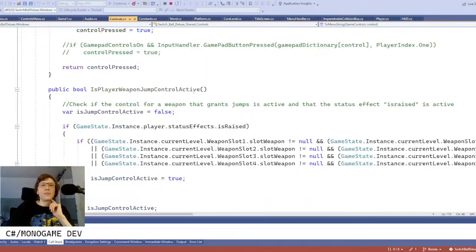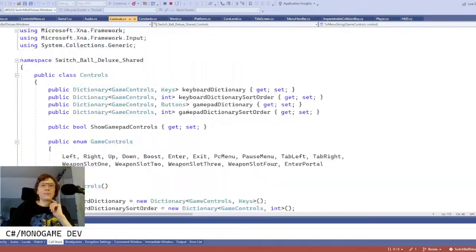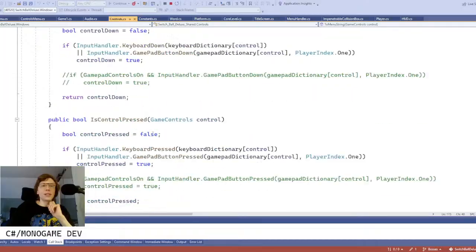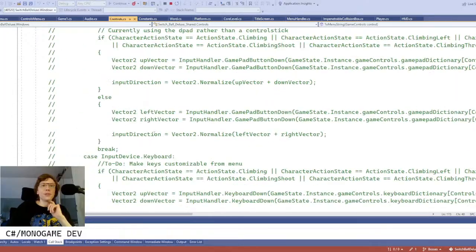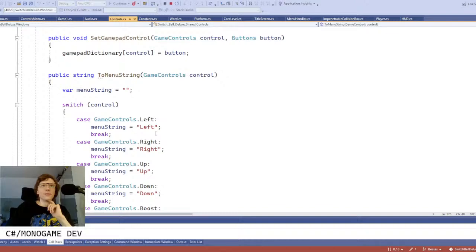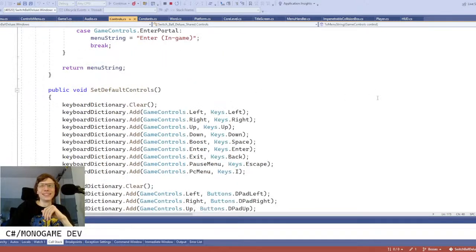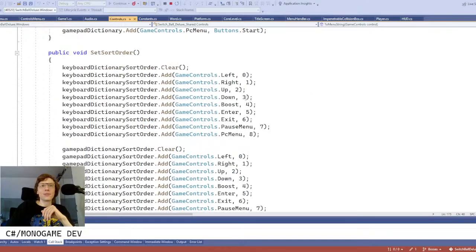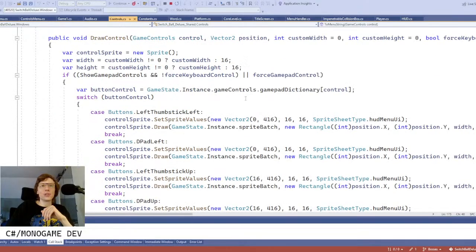So all this stuff is being instantiated when this controls class is getting set, which is somewhere in here. Let's find it. This is where they're setting the sort order and stuff that we had to change. Oh, draw control. So depending on the control, we're going to be passing it in, and then it's going to draw it. It's going to do a switch statement.